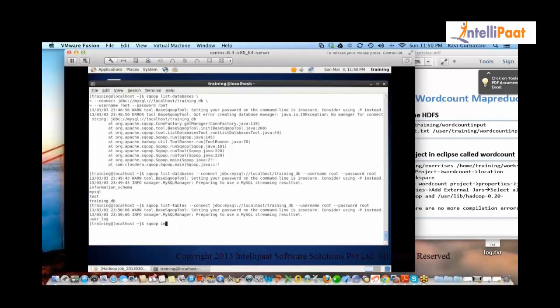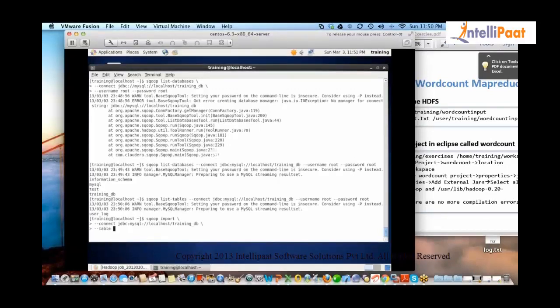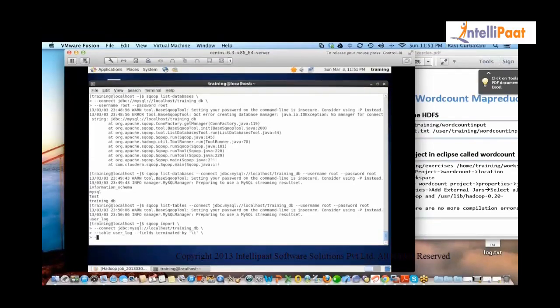So what we say is SQL import, Sqoop import. Okay. We are connecting to the database now. So what am I doing here? Can somebody tell me? We're importing the data from MySQL with the help of a JDBC connection from the table user_log, and the data should be delimited by this \t in this sense.